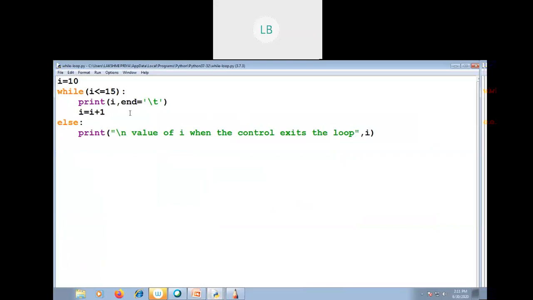Here you can see, children, this is an example for the while loop. You have a variable which is initialized to 10, i equal to 10. While i is less than or equal to 15, this is the condition. The control will check the condition. For the first time, i is 10, it is less than or equal to 15, so the condition is true. The action block will be executed, where you have a print statement and an increment statement.